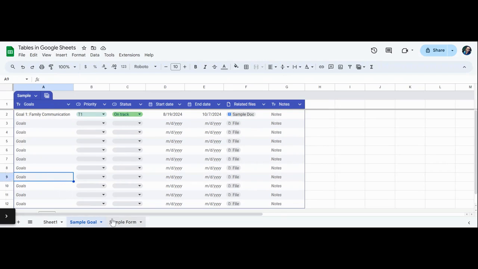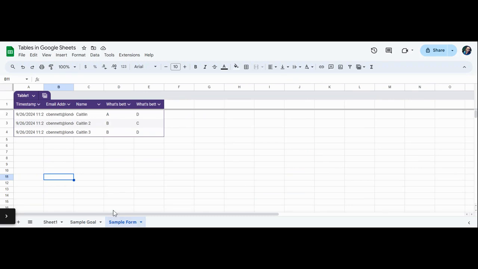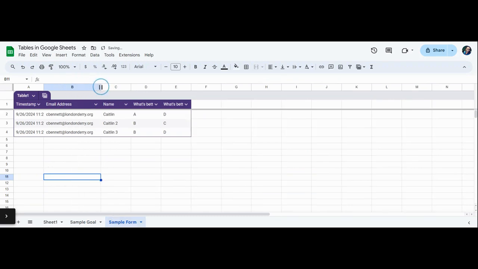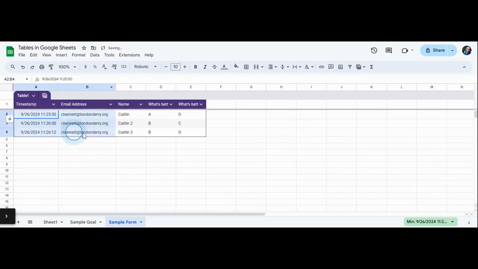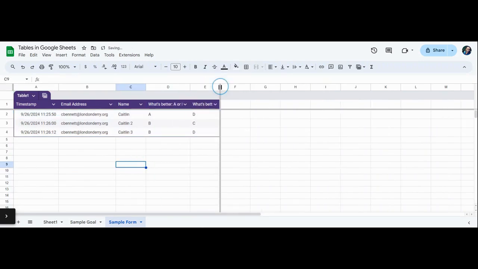Additionally, you'll notice that Google Forms has tables integrated in it when people submit their data. So this is a sample group of data, and it is color-coded with purple from our Google Form, and it has various information in it from the Google Form.